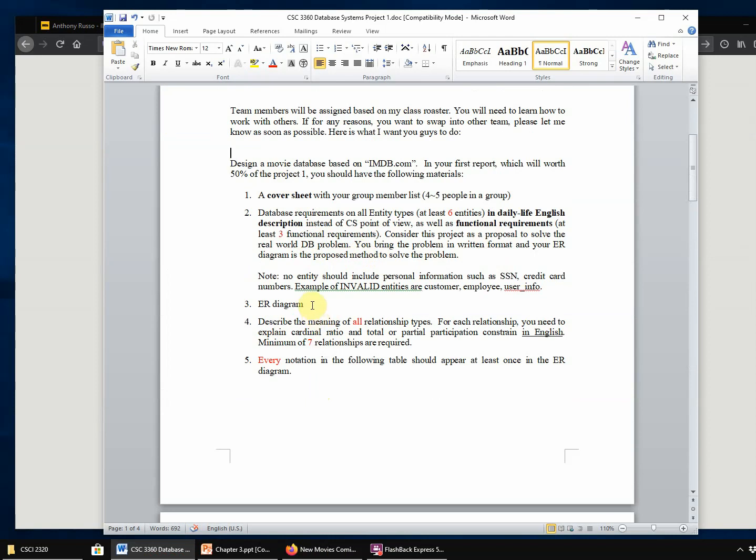And then of course is the ER diagram. Based on your requirements, you will need to draw the ER diagram. So the requirements need to clearly specify what are the entities you want to keep track of and the relationships among those entities. Again, those need to be captured in English descriptions. And of course, based on that, you design your ER diagram.